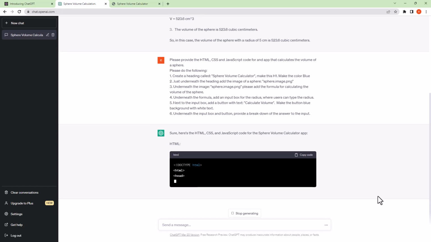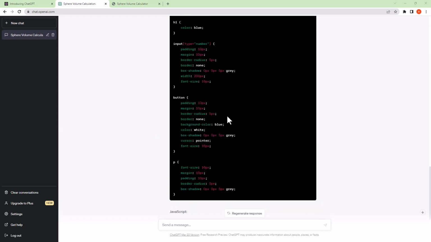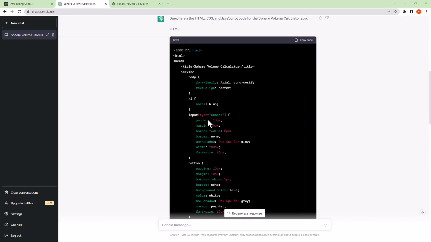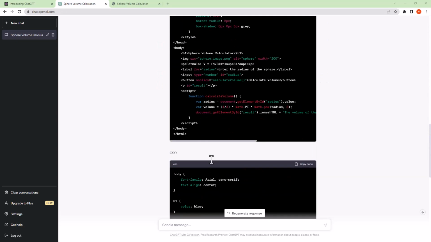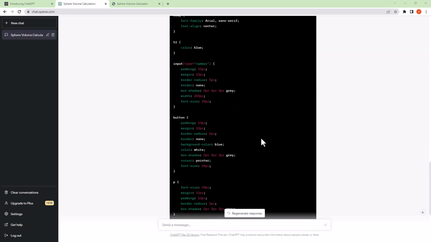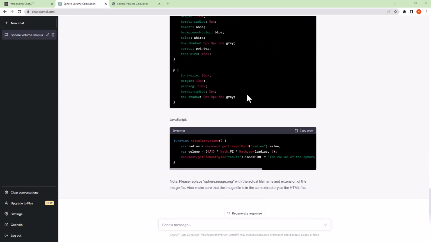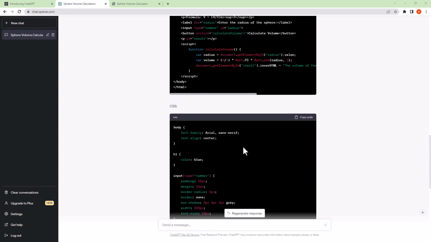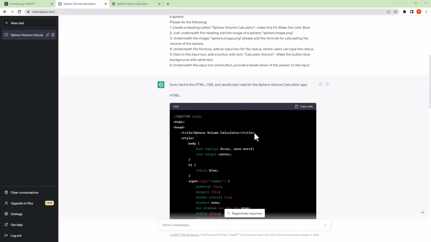First, it will provide us with the HTML code. Now you'll see that it provided us with the HTML code. So here's my HTML, my CSS, which usually styles my HTML, which styles my app, and then my JavaScript, which is basically the functionality of how the app will calculate by making use of the formula. Now we need to create 3 documents.